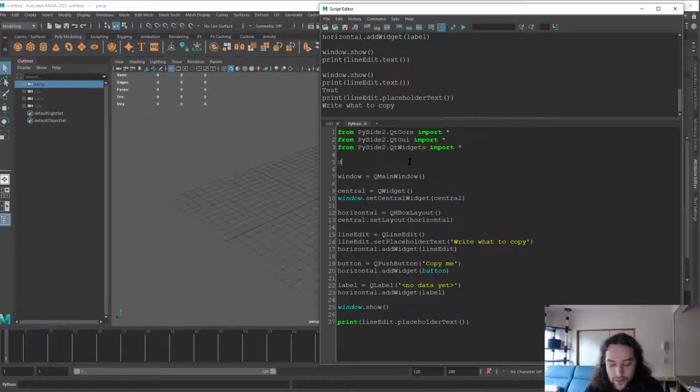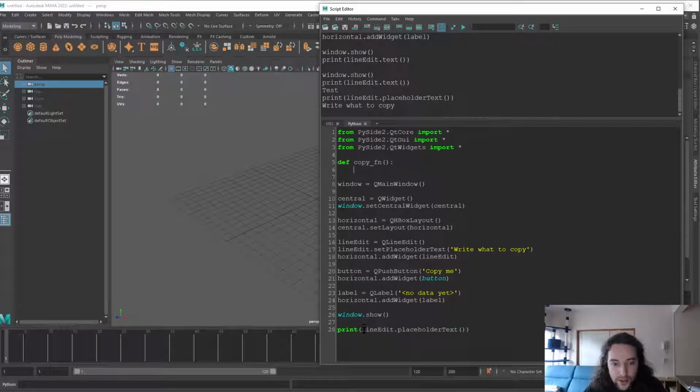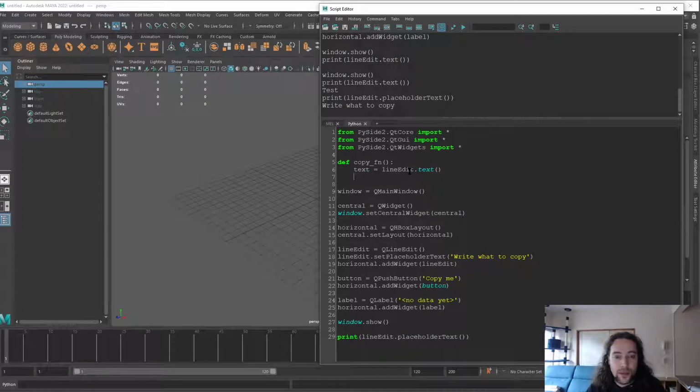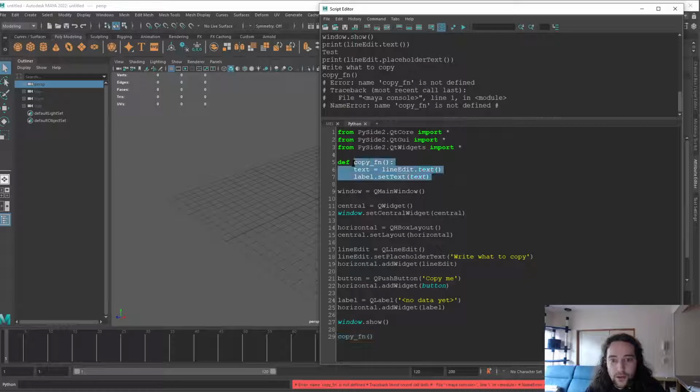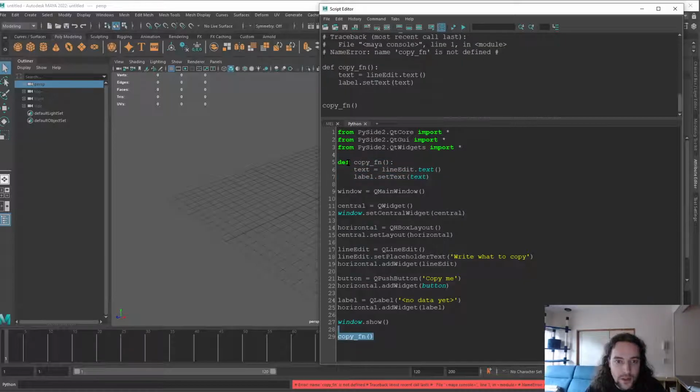So yeah, let's make that copy function. And what we're gonna do here is we get the line edit.text. That's the text to copy, and then we say label.setText, and that's the text that we have copied. So we can add that function at the end here and actually run it. First need to make that function happen. Now it has actually copied our value.